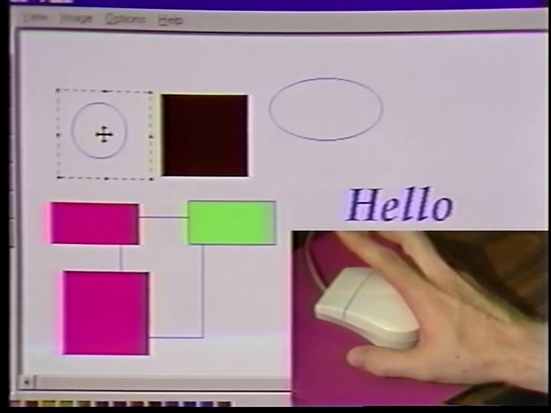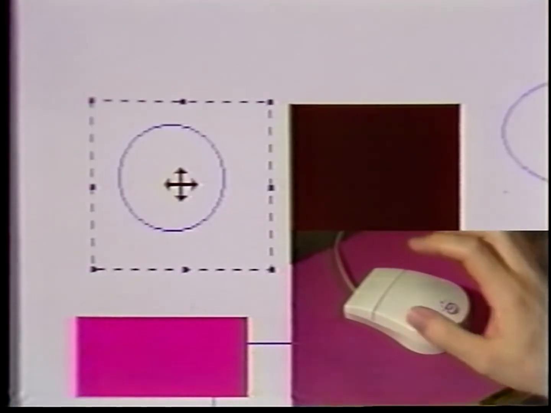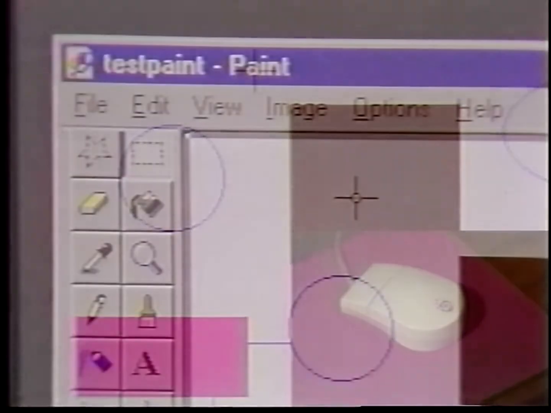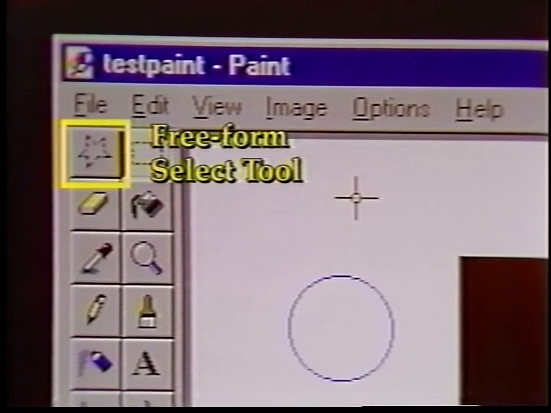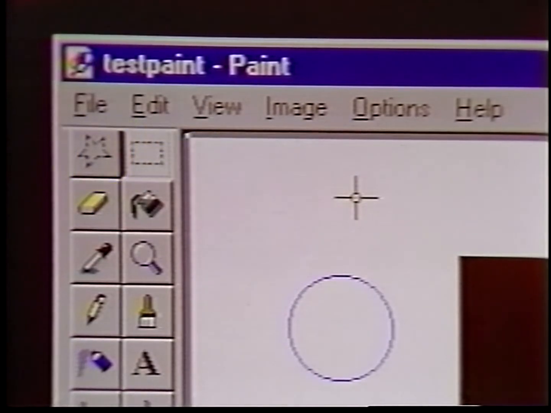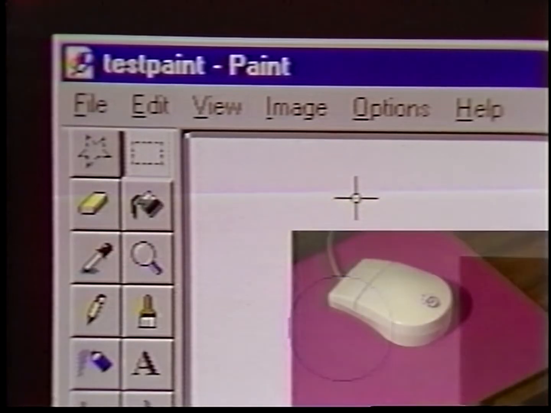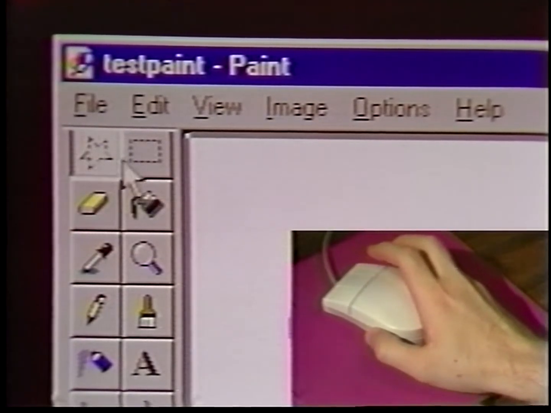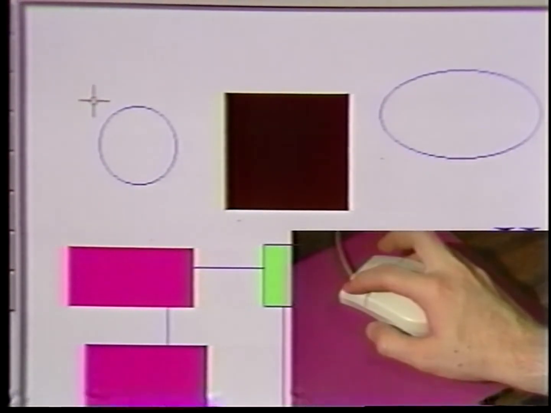When you've got it where you want it, click anywhere outside the rectangle to place the object. The Freeform Select tool is similar, but it selects just the drawing and not the background. To use it, click here, then click and drag to draw around the object you want to select.